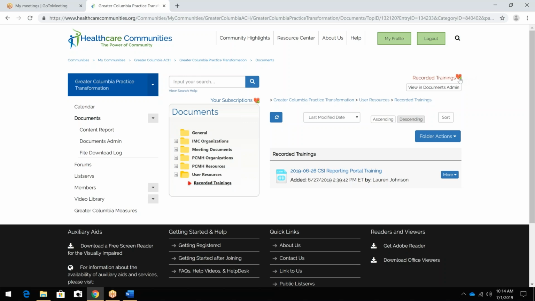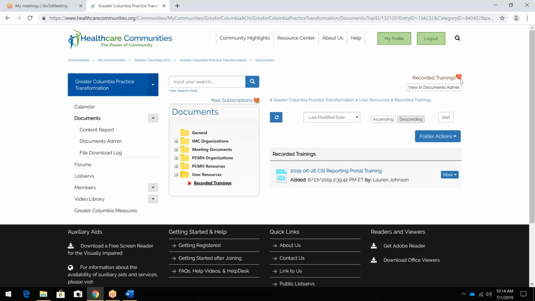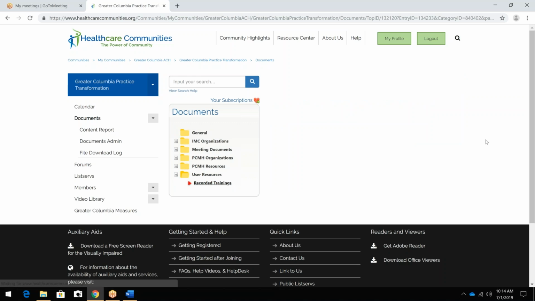And to unsubscribe, you simply click that button. So this is subscribing when you click on it. And then to unsubscribe, you just hover over and unsubscribe.